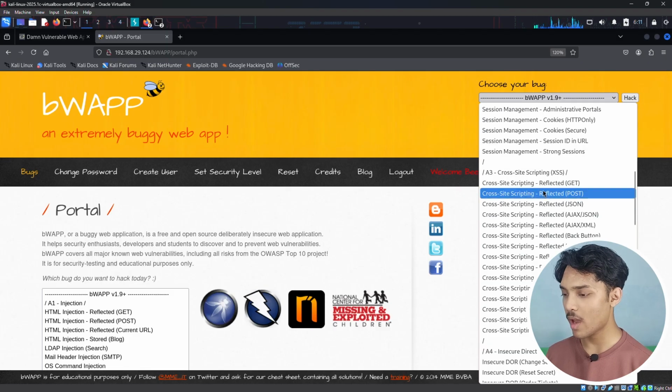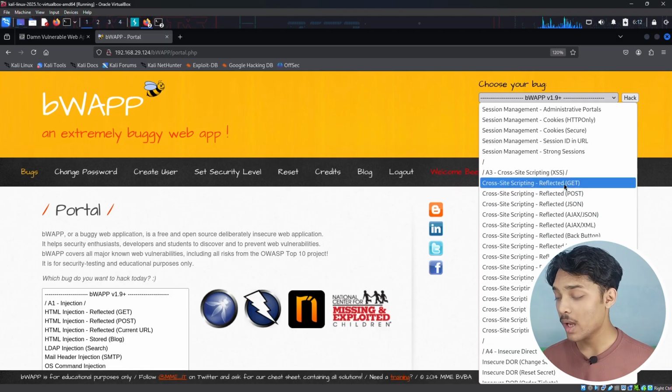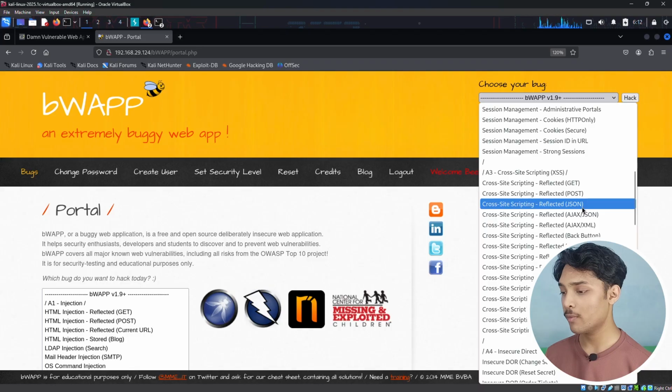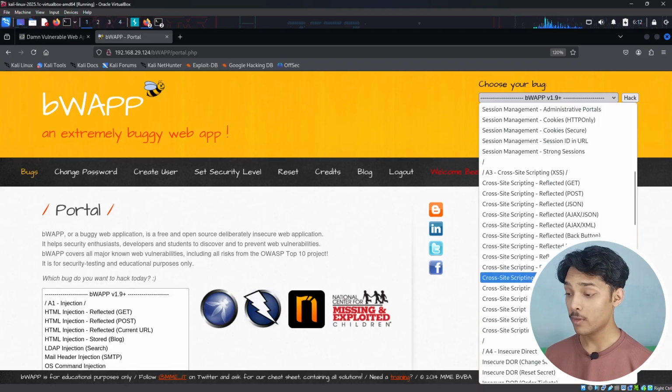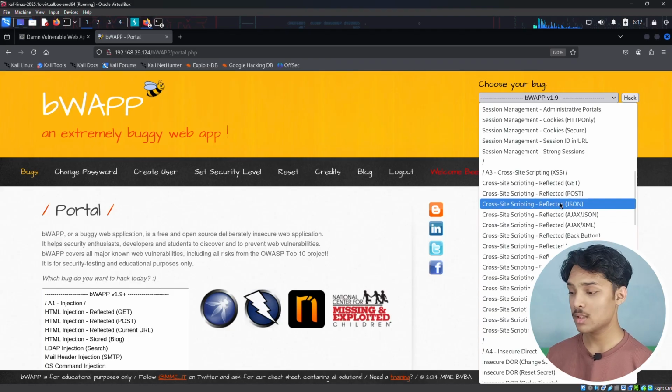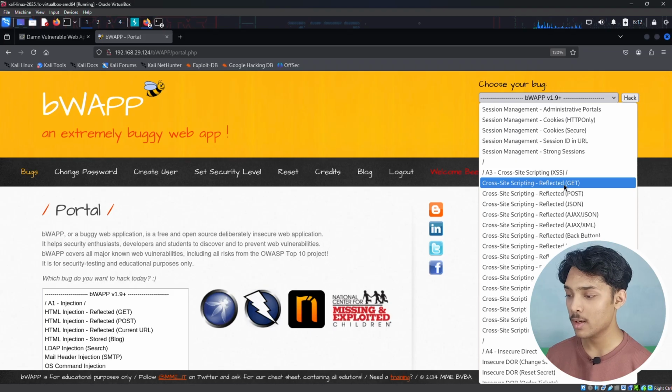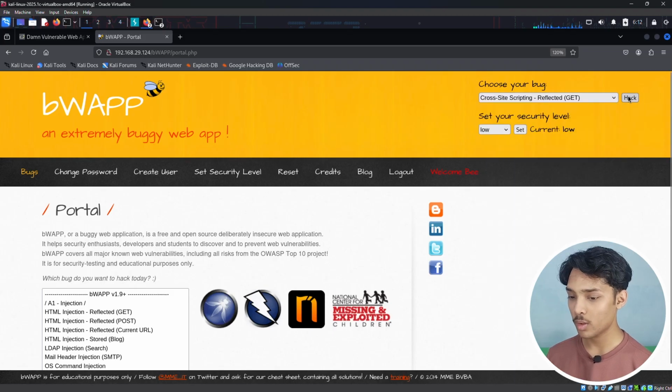As we can see, we have multiple cross-site scripting attacks. We have reflected GET, reflected POST, reflected JSON, and we even have stored cookies, stored blog, and many more. So you can practice on these after the lecture, but for this lecture, let's first get a hand on this reflected GET vulnerability and click on Hack.